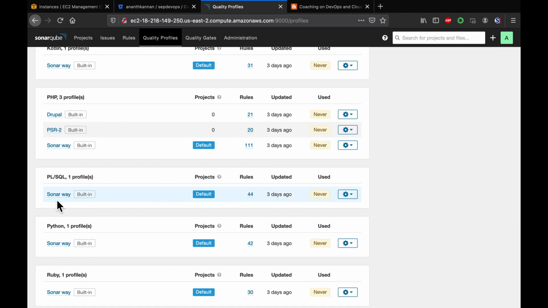So awesome, guys. That's how you can set up the PLSQL open source plugin in SonarQube.